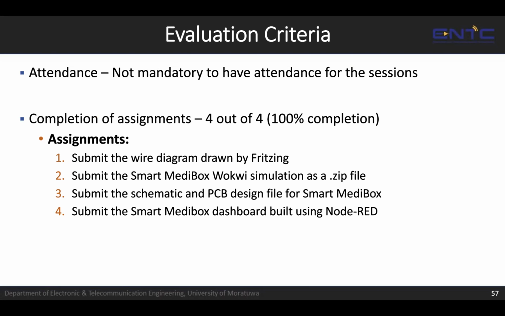We don't take attendance, meaning that if you have any other commitments, it's okay not to come, but we recommend that you come because that is the only way that you can ask questions. Then we can have an interaction because these are more hands-on work. We highly recommend that you come, but that will not disqualify you from getting the certificate. The certificate solely depends on you completing the assignments.